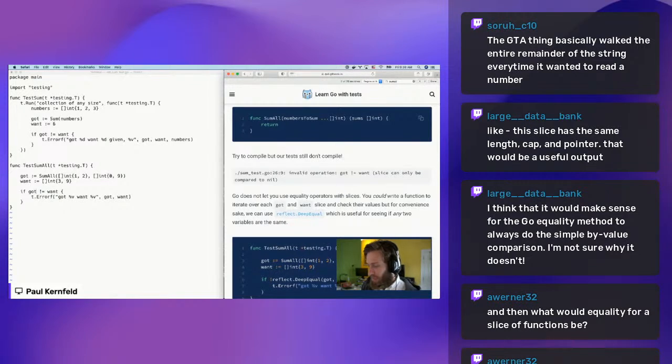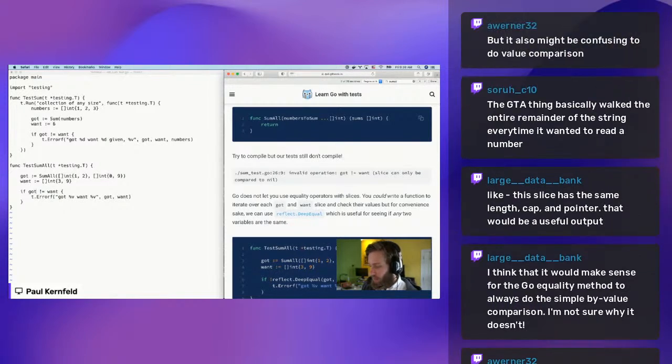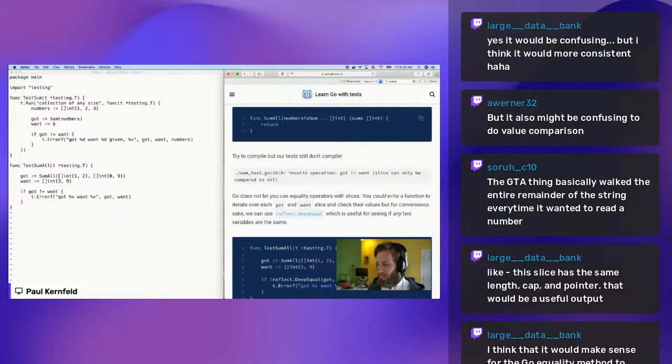Large Databank says, could it make sense for the Go equality method to always do the simple by-value comparison? Like this slice has the same length, capacity, and pointer. Oh, interesting. So you're saying that would be, that's kind of what Java uses, but I feel like that is a pretty big foot gun in Java. Oh yeah, okay, it would be confusing but consistent.